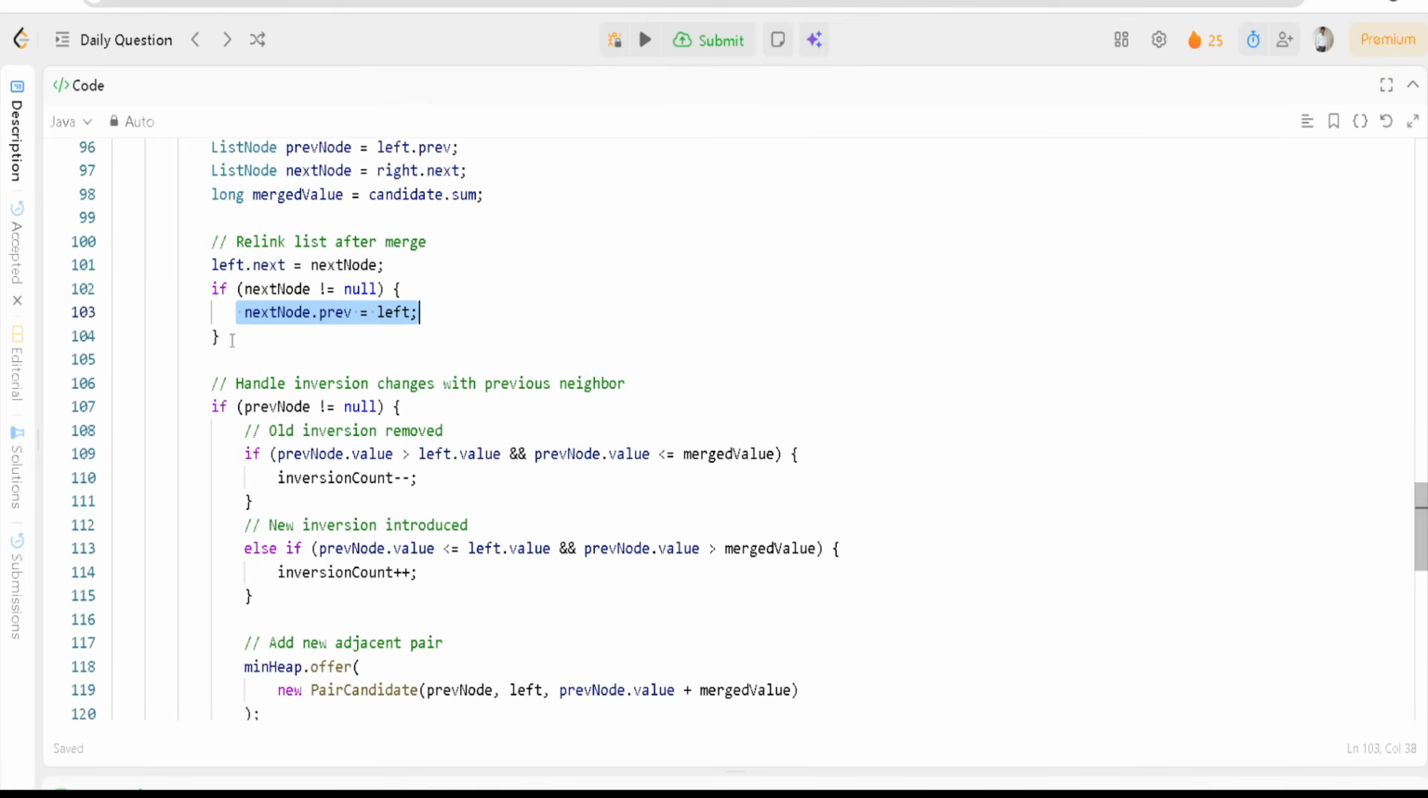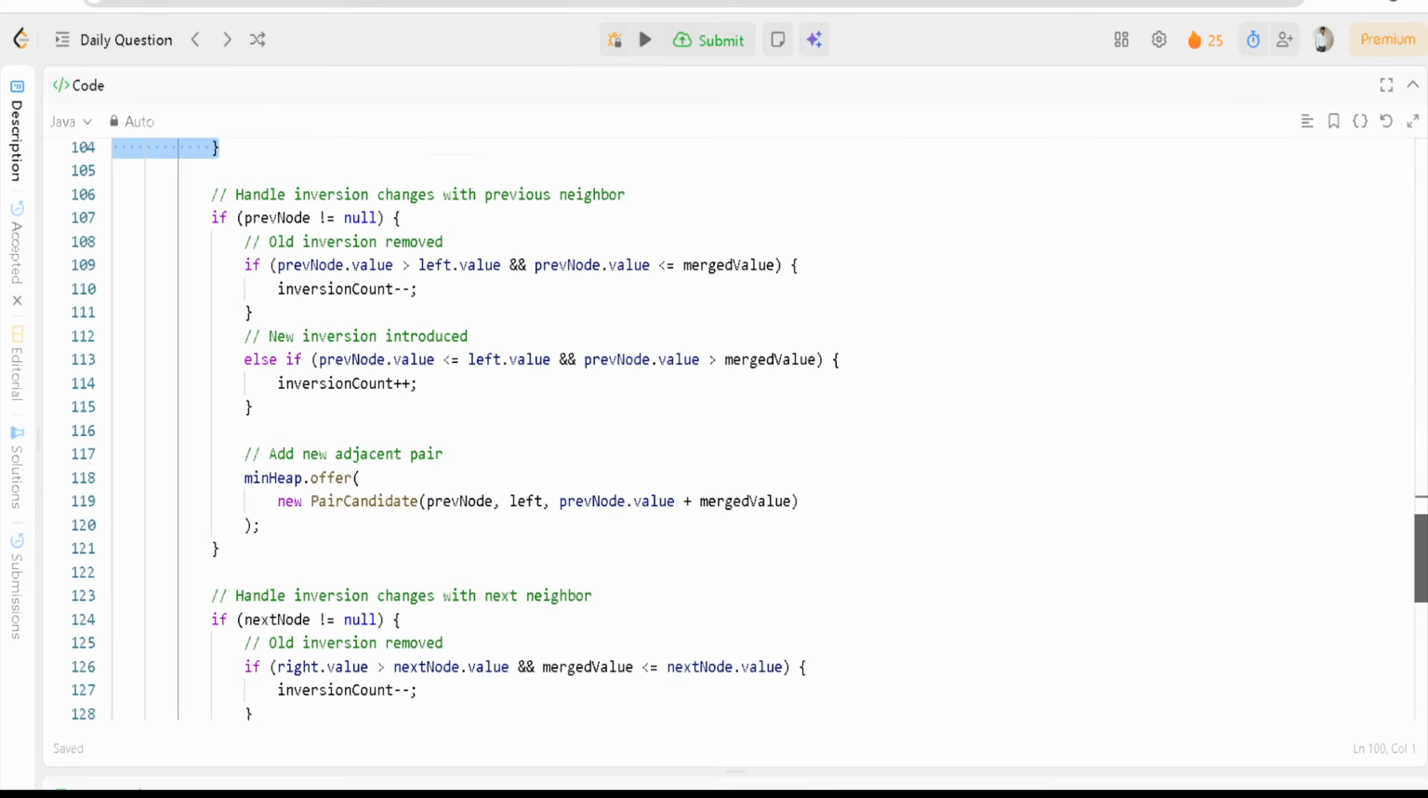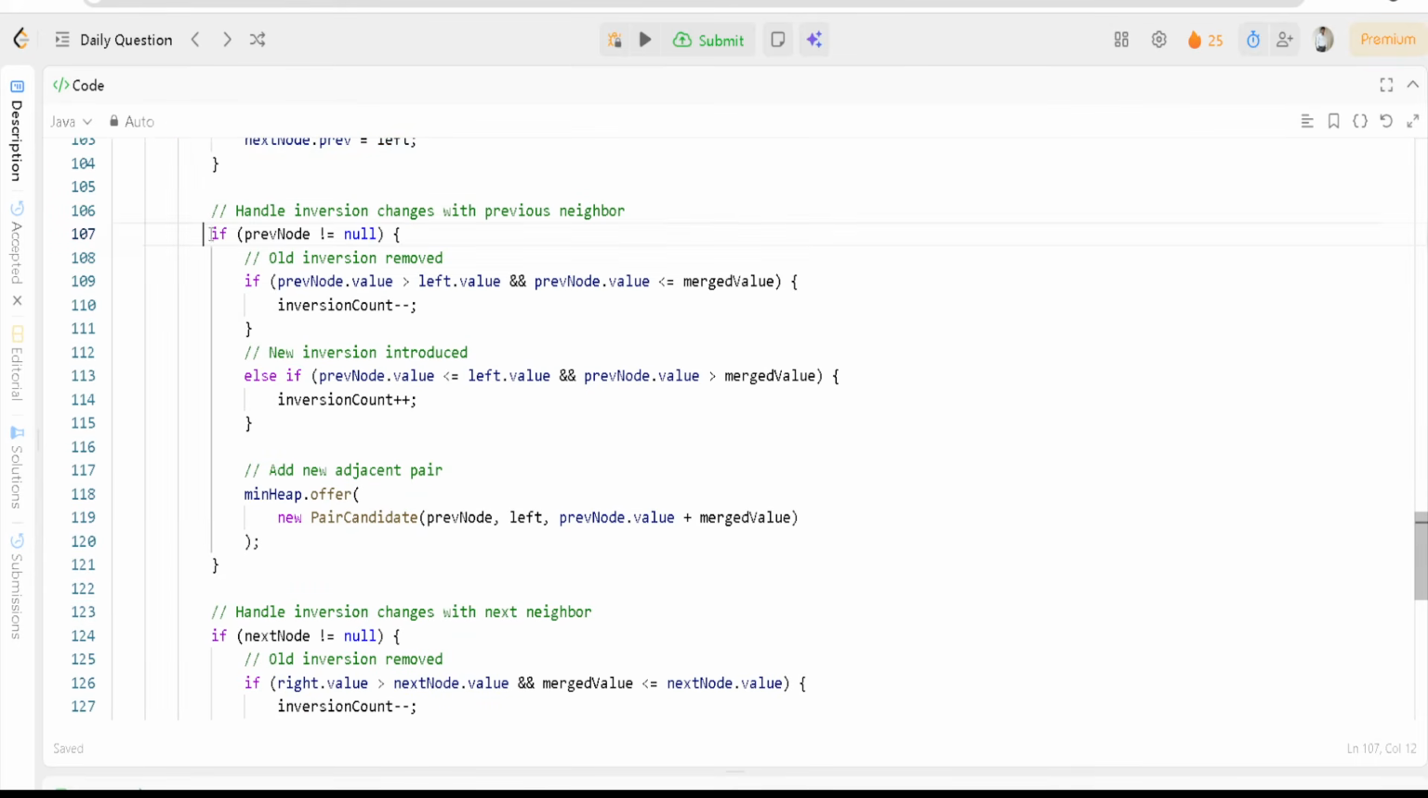So this is very important for the merging, guys. Okay, after the merge you also have to reset the value. Then we will check that previous is not equal to null, meaning we want to handle the inversion changes with the previous neighbor, and so we'll check whether the old inversion has been removed or not.